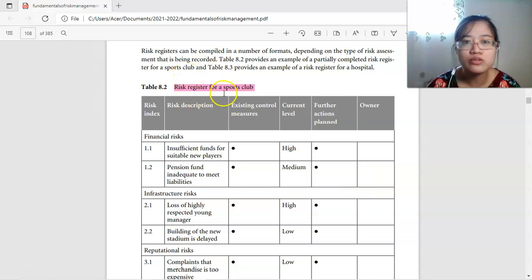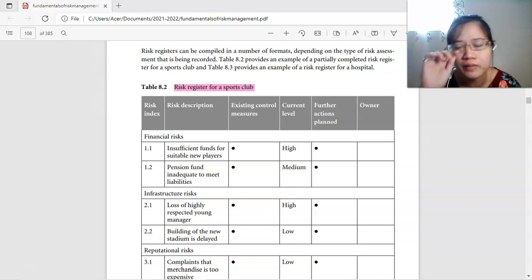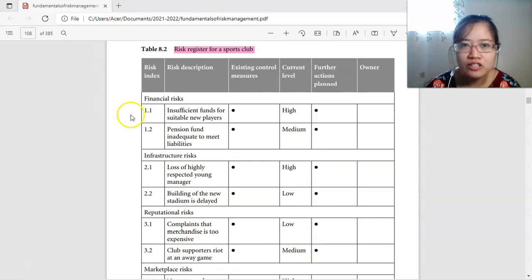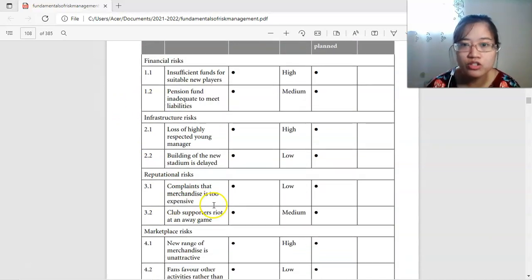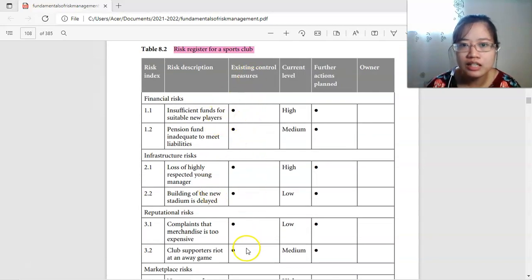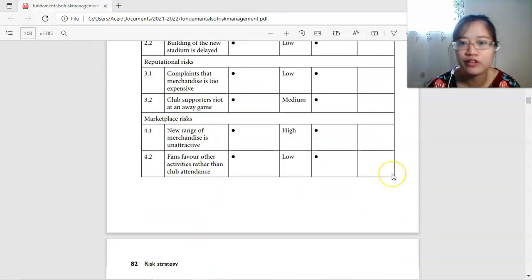Tapos, ito naman, risk register for a sports club. Different presentation siya. Again, yung presentation naman, it would depend naman kung ano yung nakasanayan ng company or saan sila mas comfortable, di ba? Ayan, itong sa kanya, segregate into the different types of risk: financial risk, infrastructure, reputational, ganyan. Tapos, nakalagay din yung existing control measures, current level, and further actions planned, if any. Tapos, owner, sino yung person responsible for this.